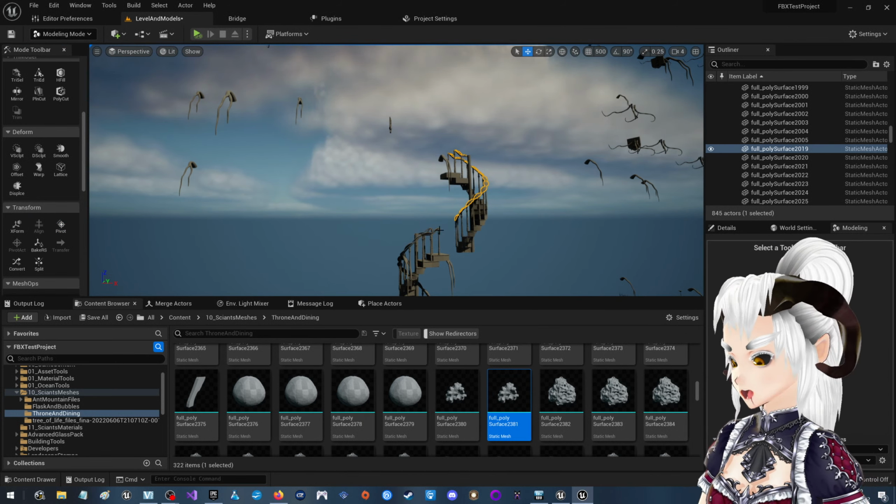Oh, that's how you do it. That's how you do it, kids. You just select them both and you set the pivot to be the center, and it sets both of their pivots to be the center.